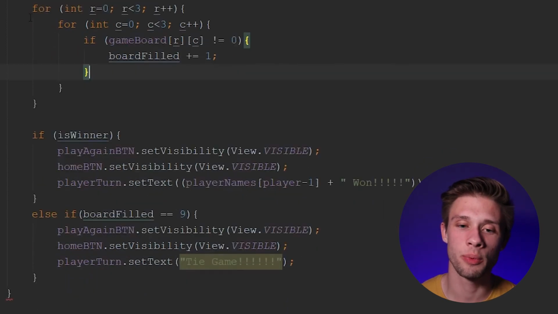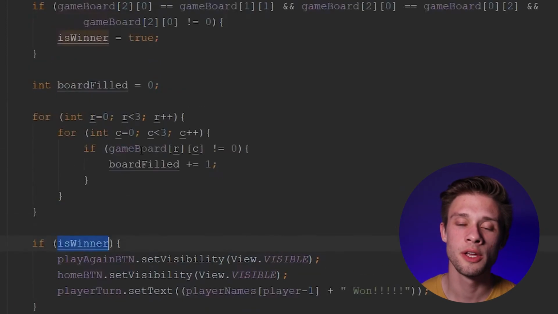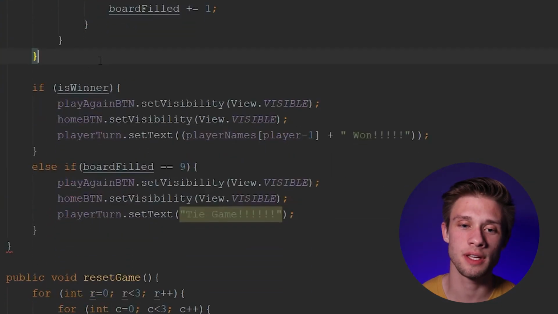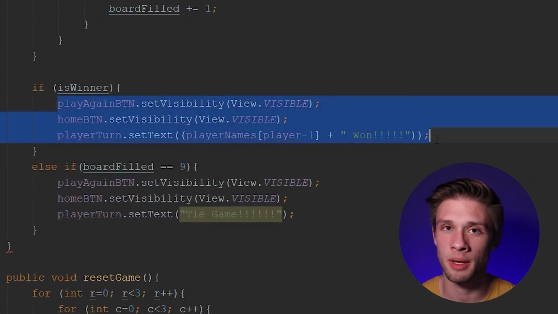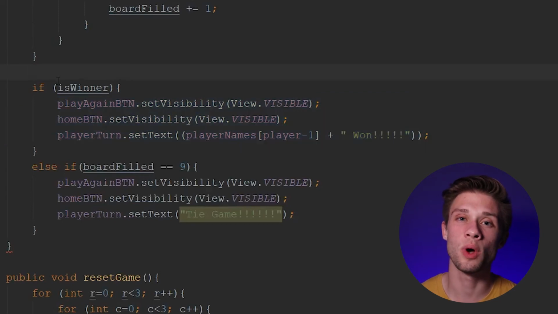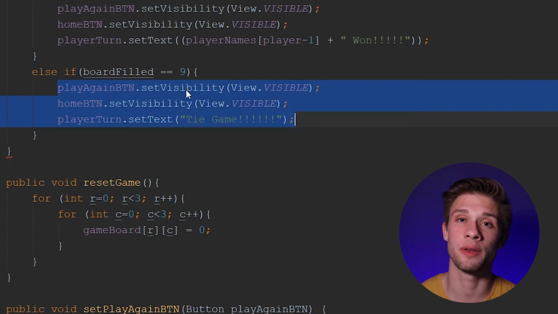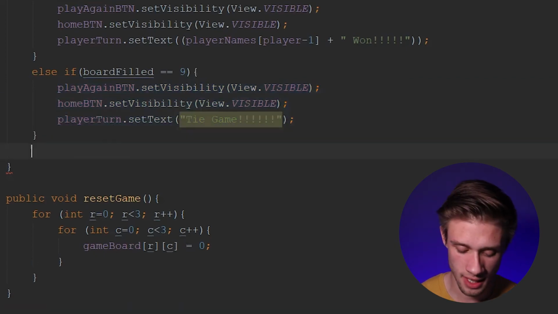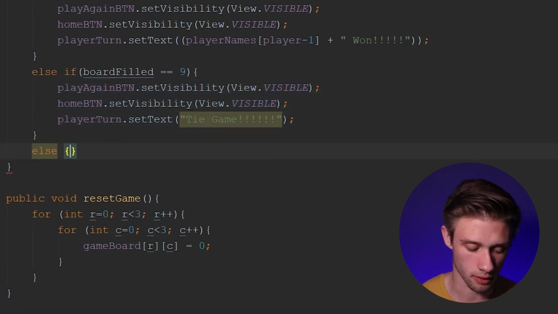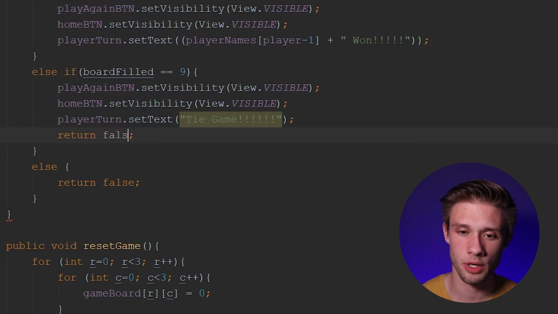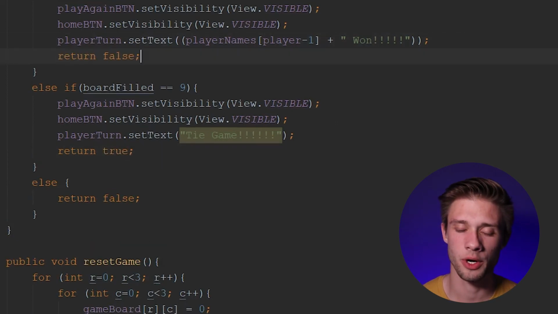Then once this for loop runs, it's going to check to see if there was a winner. So it's going to see if any of these winning checks came back as true, and if that is the case, it's just going to pop into this if statement and run this code here. But if that wasn't the case, it's going to hop into this if statement if our board filled value equals 9. But if that's not the case, we need to return false. And I forgot we need to return true in these cases here. So we could go return true, come in here and return true.